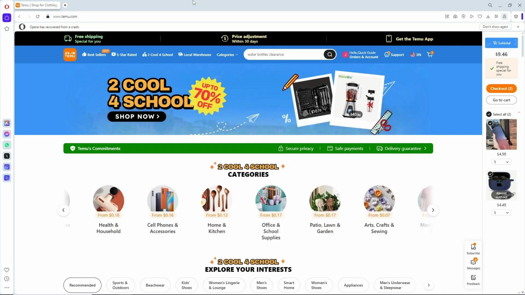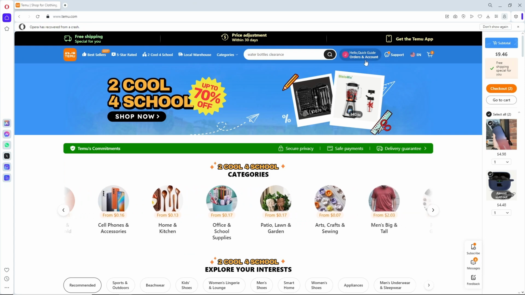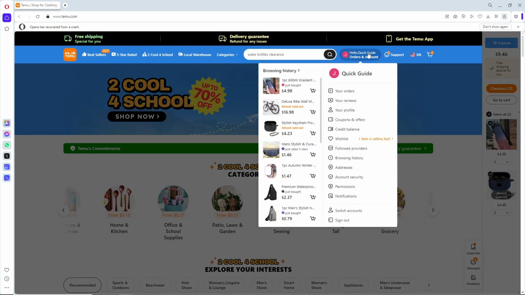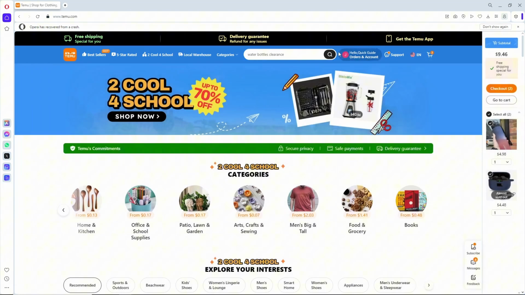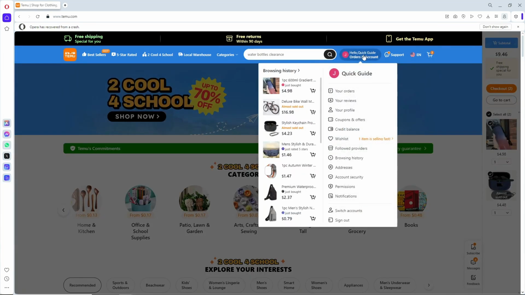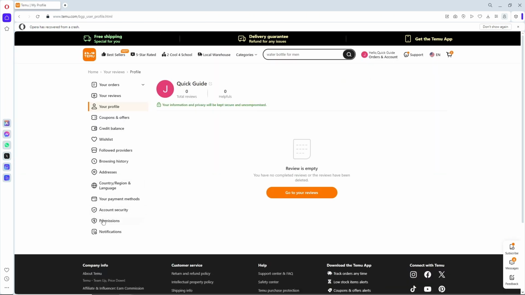So now with that said, once you are on Temu, the first thing you will do is simply go to Orders and Account over here. Once you are here, a drop-down will show up, and just go ahead and click on your name and your profile. So click on it. After that, just go to Account Security on the left side.